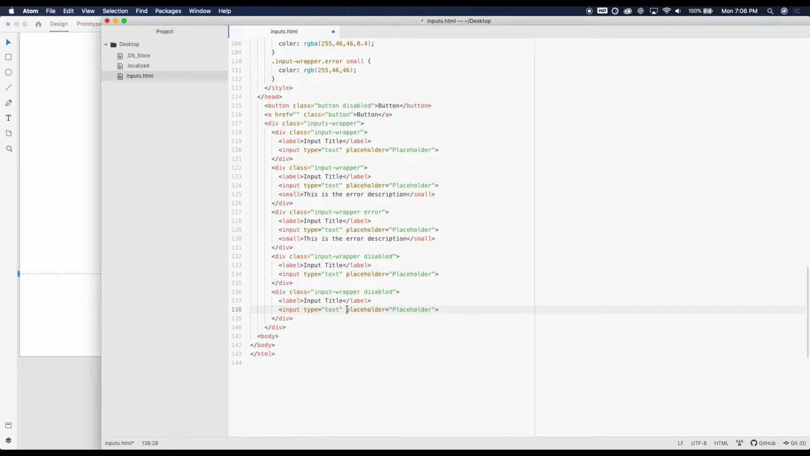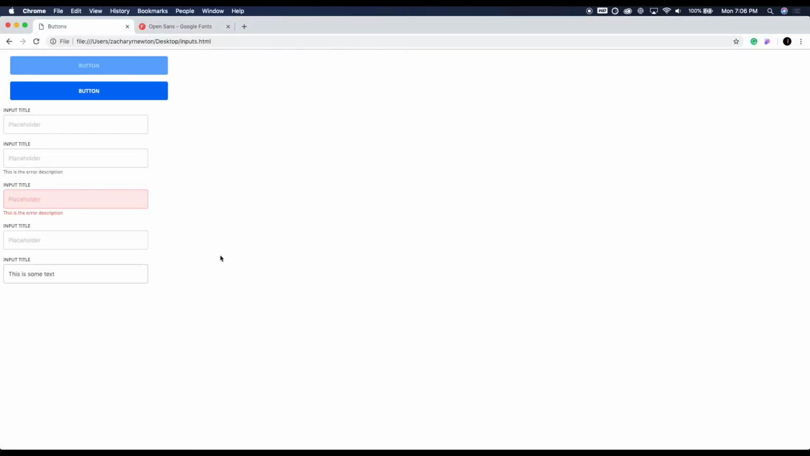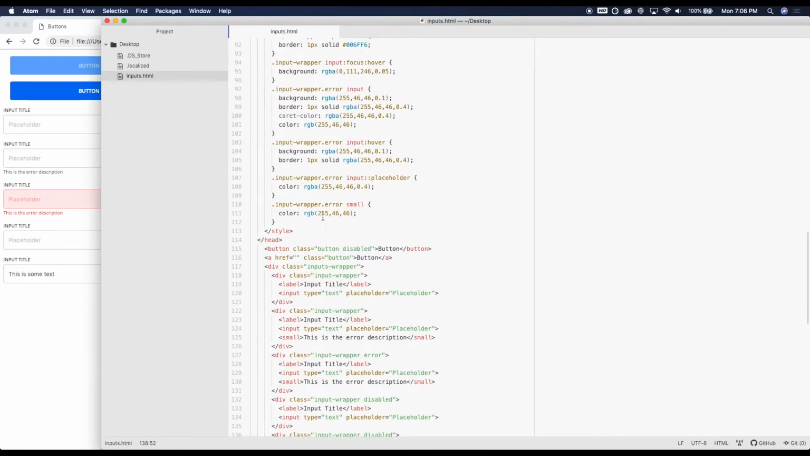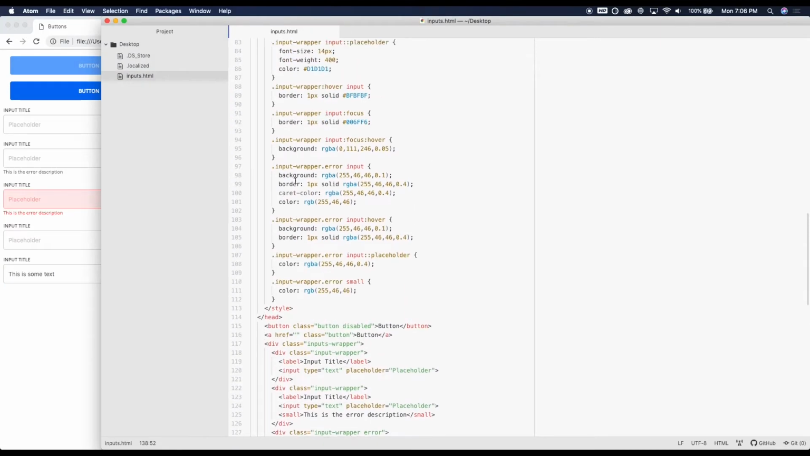And all I'm going to do is change this placeholder text to, well, yeah, I'll change this to value. And then we'll say this is some text. So now if we refresh the page, you'll see this actually has nothing in it, whereas this does. So let's go ahead and start styling our disabled inputs.